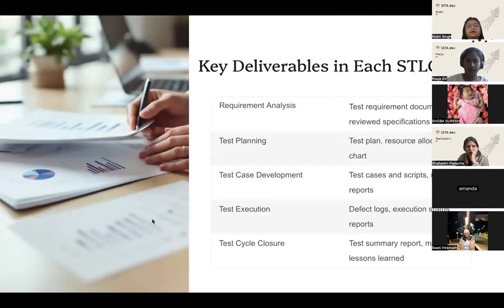I have prepared a summary of the key deliverable in each STLC phase. Every phase of STLC has a deliverable. So for requirement analysis, the output is the test requirement document and reviewed specification.